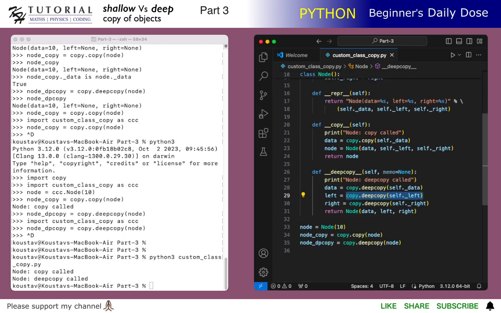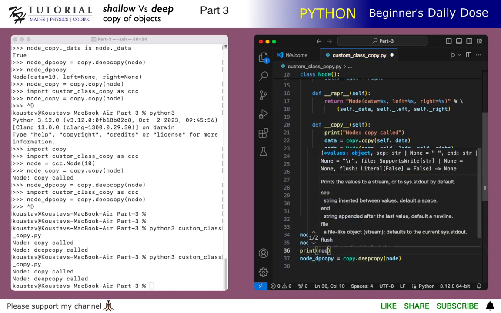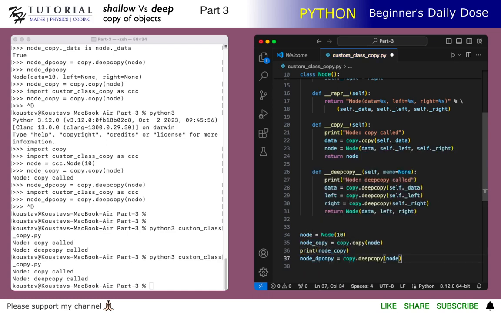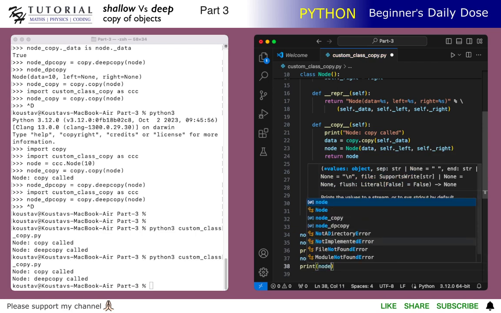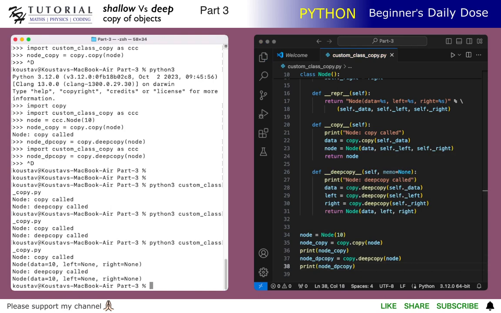Okay, but I would like to make a helper function to create a deep copy of the left subtree and the right subtree. Let's first see if this works or not. If I run this, deep copy called. Okay, fine. What if we print node copy, and if we print node deep copy, what do we get? Okay.